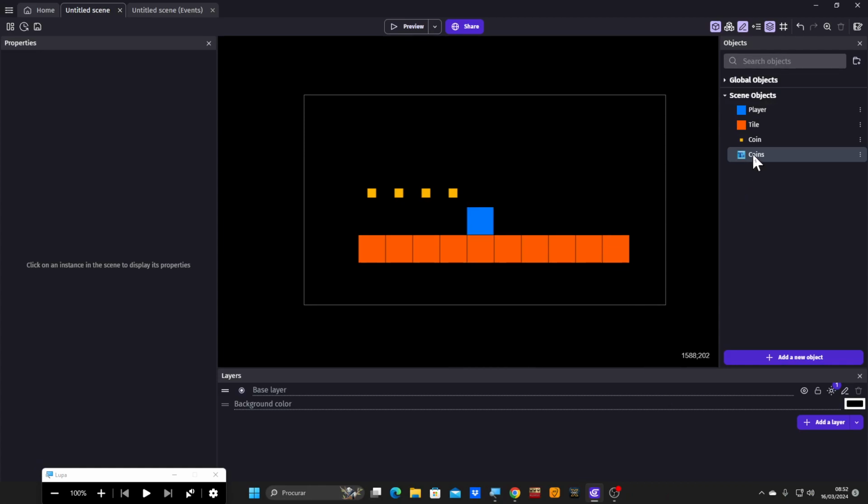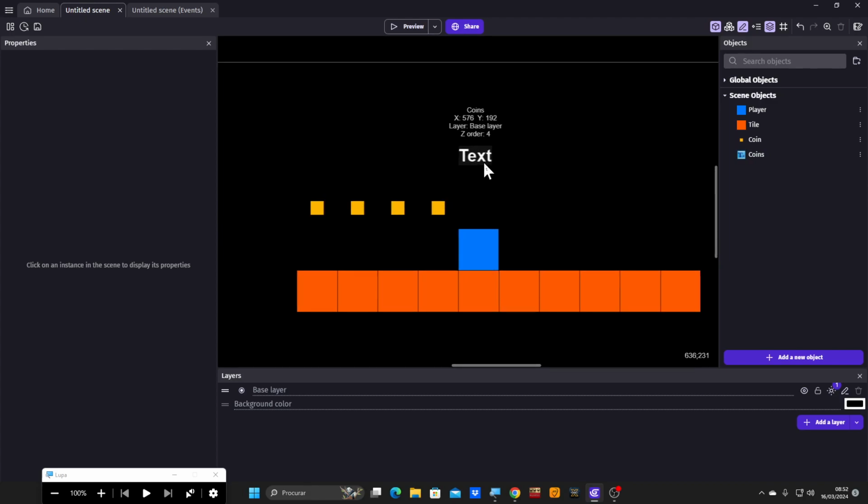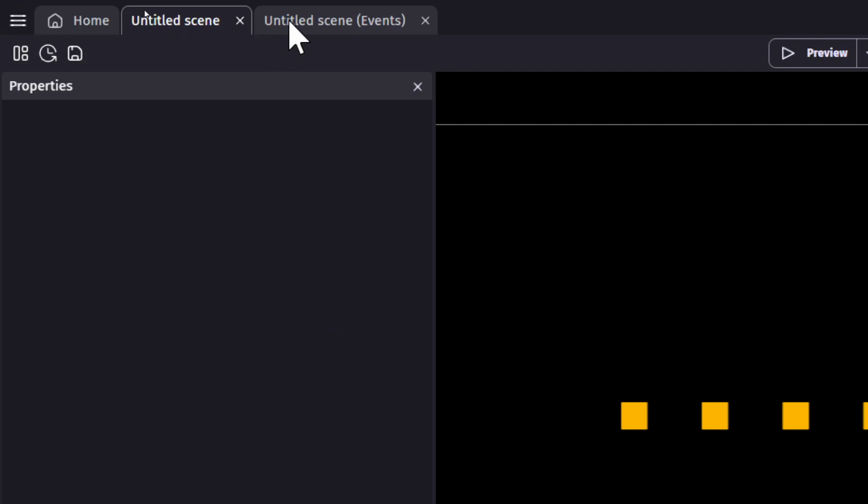Right, so now we have this thing. I'm going to plop it on there in the middle. And we have a text that says text. But we don't want it to say text. We want it to say how much money we have, right? So let's start making events.